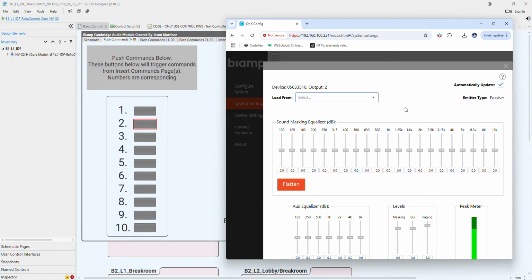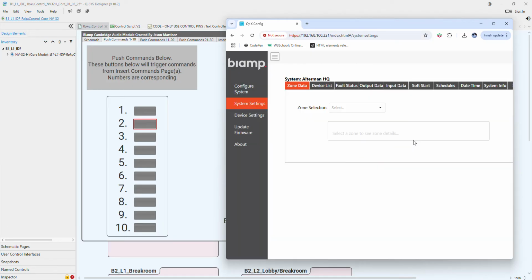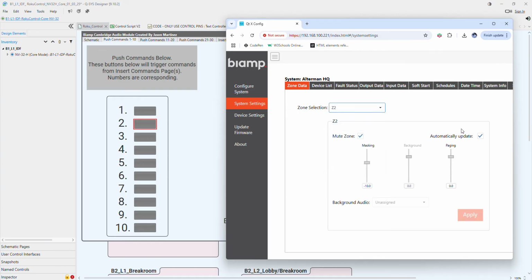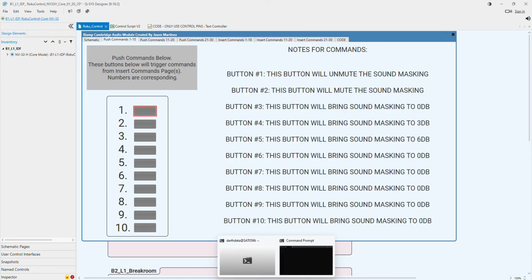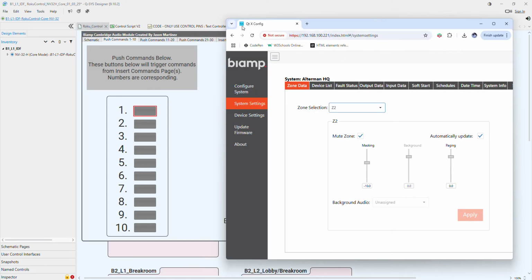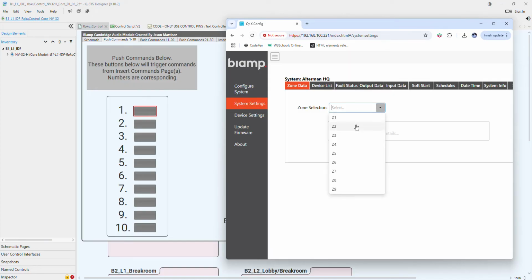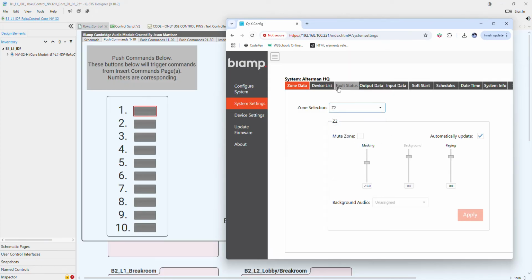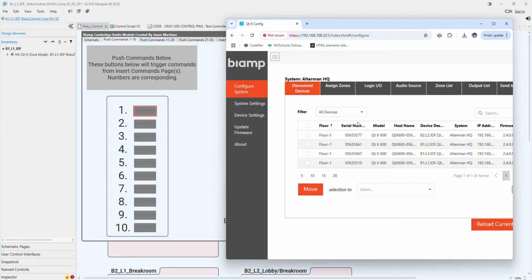And you can see right now, if we refresh, zone 2, it is actually muted. So let's unmute it, refresh, zone 2. Now it's not muted, but there is a way on here to see more.